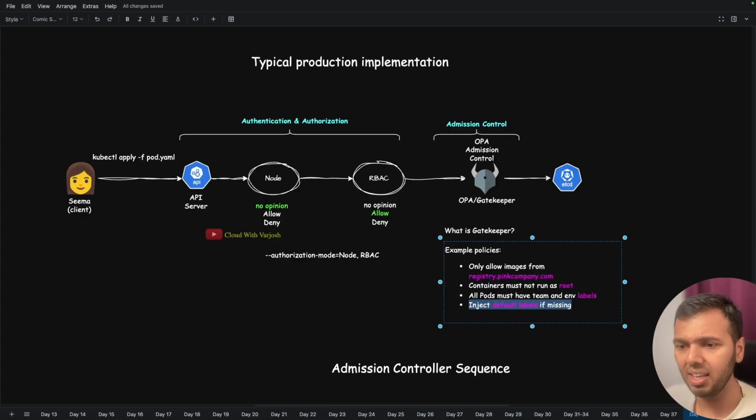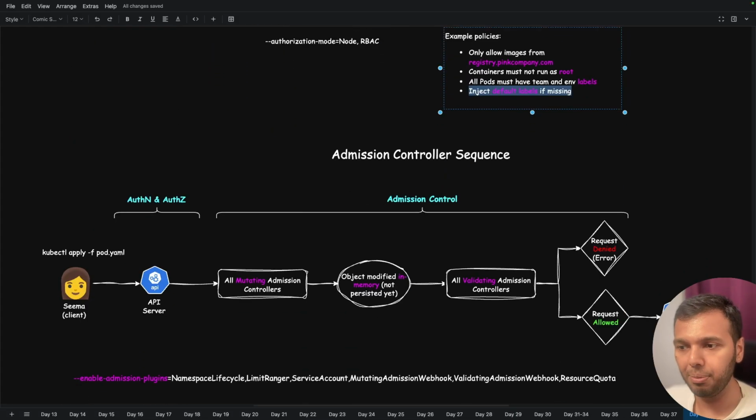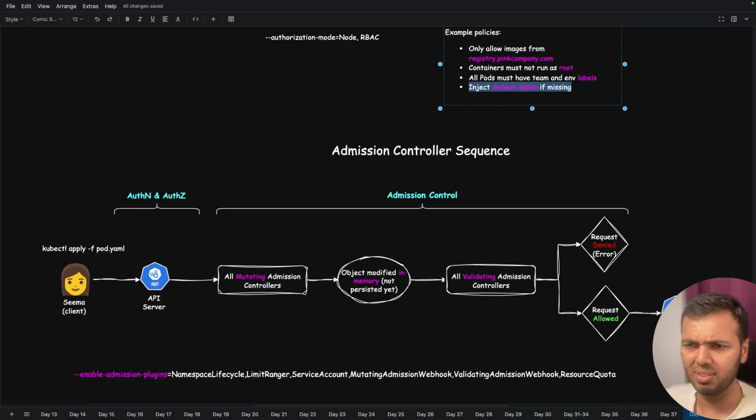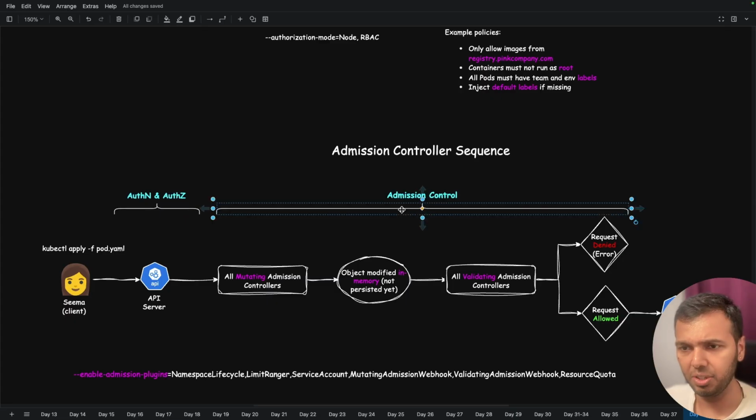Now lastly, I want to discuss the admission controller sequence. This is the last part of this lecture and this will connect everything together. So authentication and authorization, let's say the API server is taking care of that. Then we have admission control that sits between authorization and etcd. So first Seema runs kubectl apply -f pod.yaml. The API server authenticates and authorizes the request. It now reaches the mutating admission controllers.